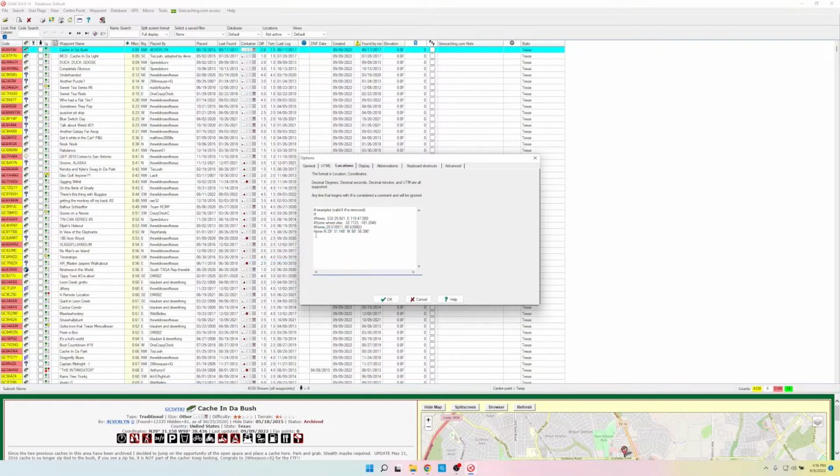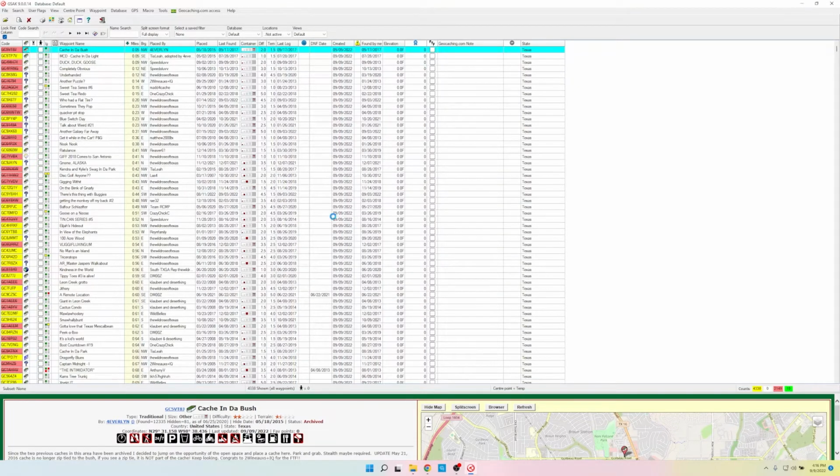Just remember this. You want to have whatever you want to call it. You don't have to call it home. You could call it Bob if you wanted to. Just remember that it needs to have the name, a comma, and then the coordinates. Once you do that, click OK. And now you're set up.